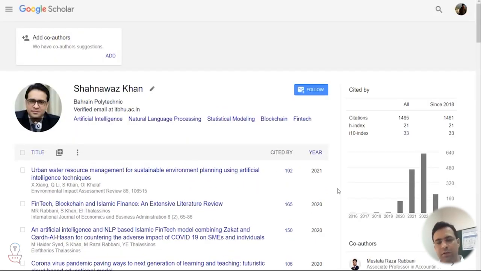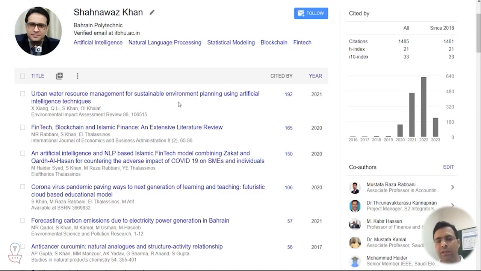And at the same time, it will also show you how many citations you got for each of these articles. And it will usually rank by the number of citations. So for example, I have the highest citations for this article, so this is on the top. It was published in 2021, but it has the highest citations. So that's why it's on the top.